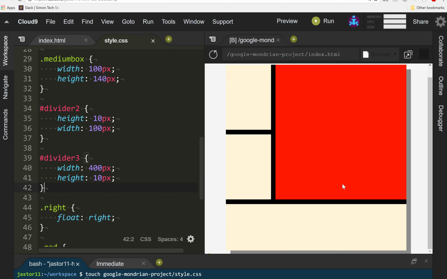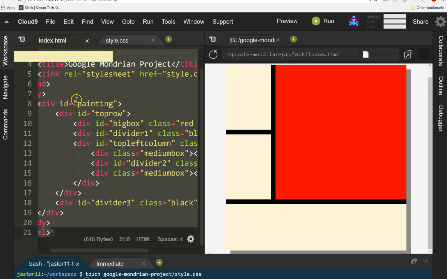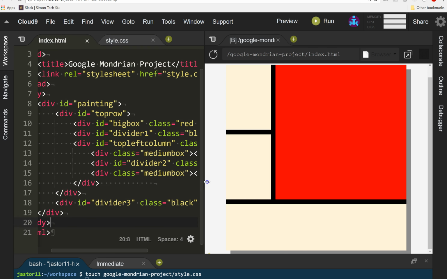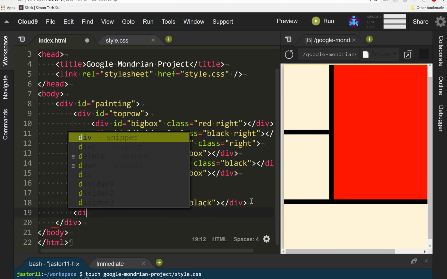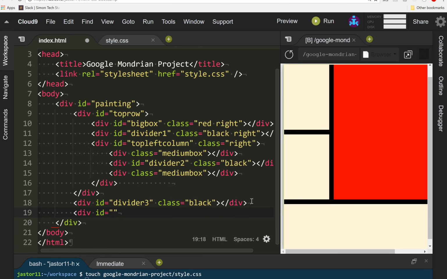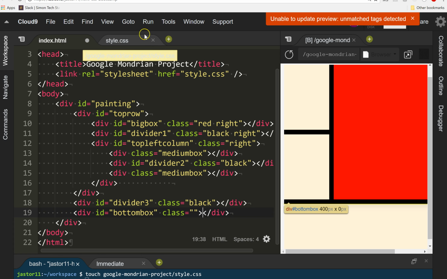So I'll be honest with you, the way I would do this is I'm looking at a bottom row right here. I would just start laying in each of the divs and then float them all to the left so they all just stack to the left and make my life easy. So the first thing I'm going to do is after this whole thing right here, after divider 3, I'm going to create a div with an ID equal to bottom box. I'm going to give it a class, which we'll give it in a second. But for now, I'm just going to make the bottom box exactly the height and width I want it to be.